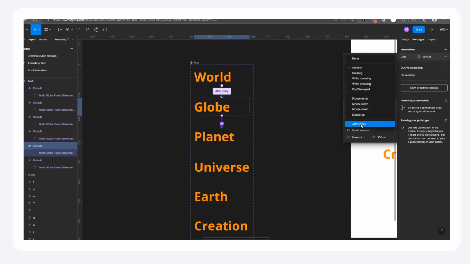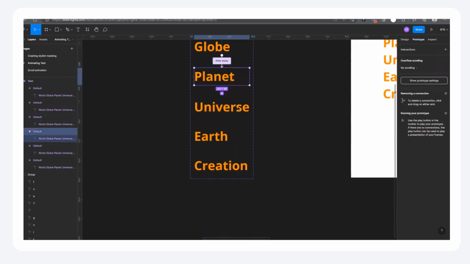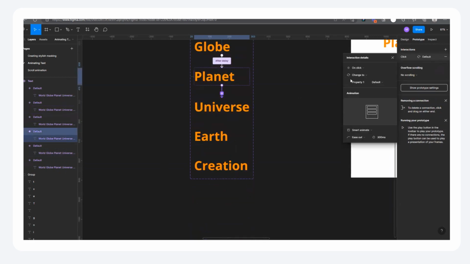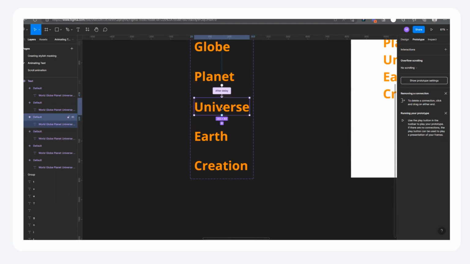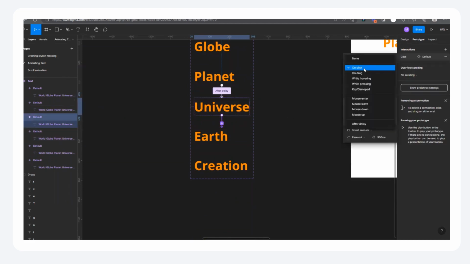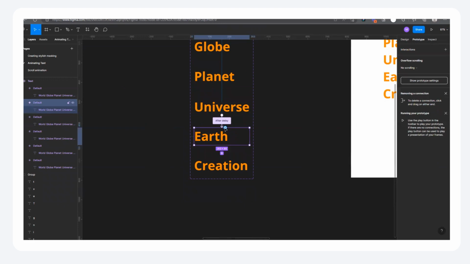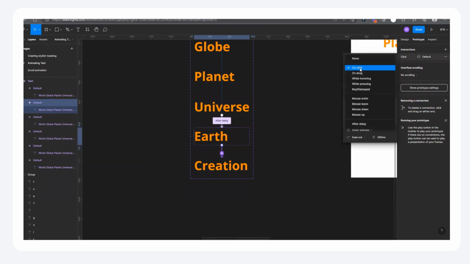So I set this one on after delay, right? Connect the next one, set it on after delay. Remember to always set it on after delay. Connect the next one, set it on after delay, connect the next one. The same thing applies to all of them.